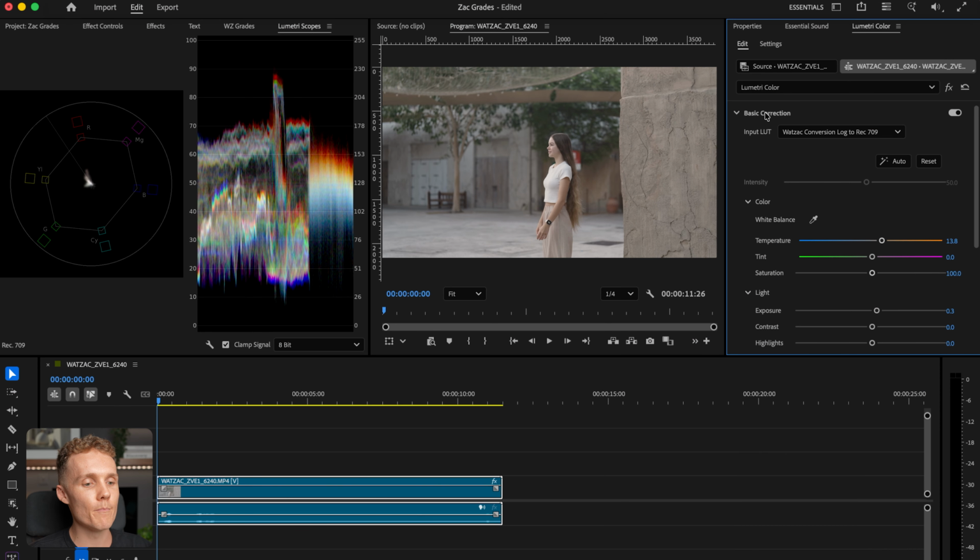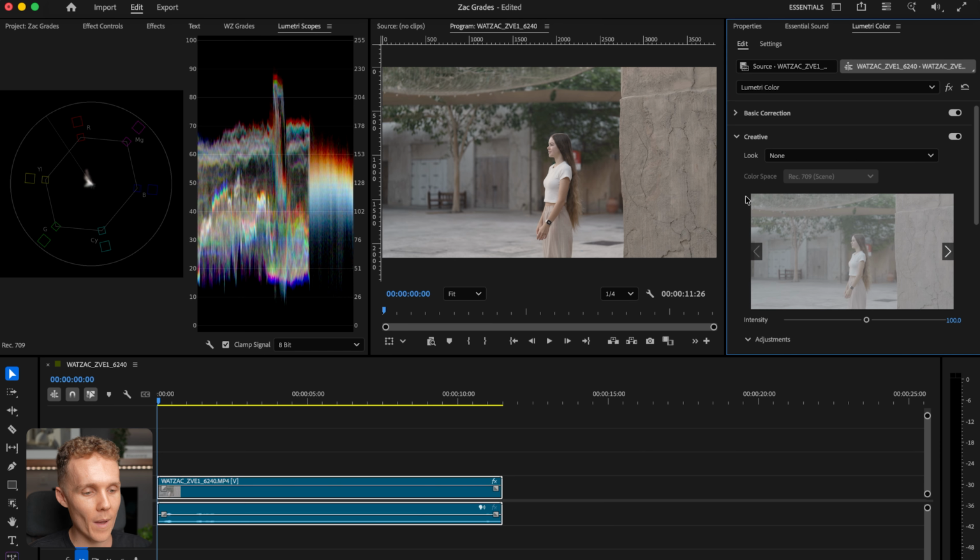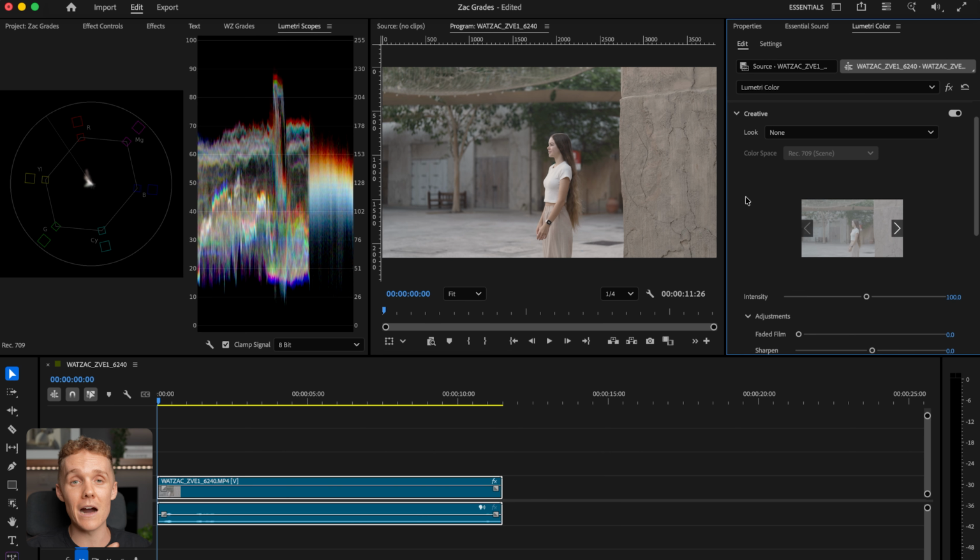So that's definitely worth checking out if you're just getting started with color grading. Anyway, that's pretty much the basic panel wrapped up. Then we dive into the creative panel. This is where we apply our look LUT.